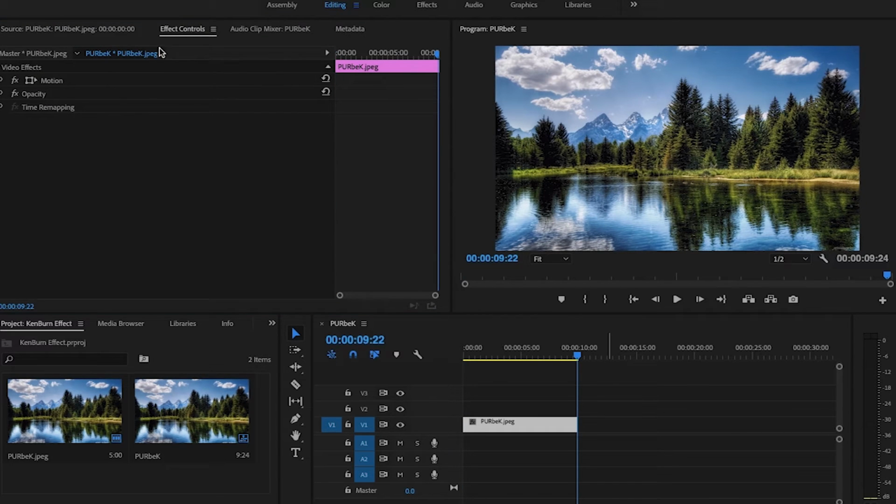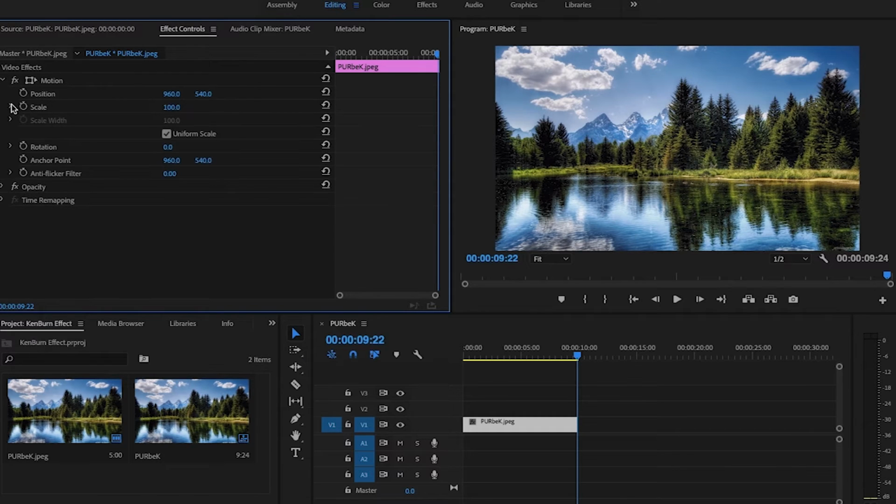Under Effect Controls, you will find Motion, and next to Motion click on the drop down arrow, and you will find Scale and Position. That is what you need to adjust to get the Ken Burns effect.